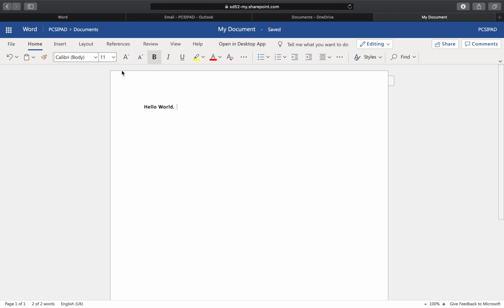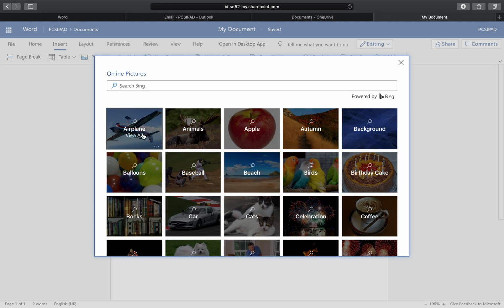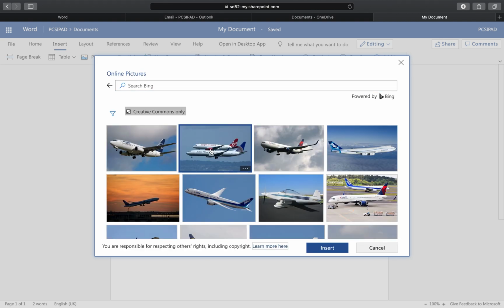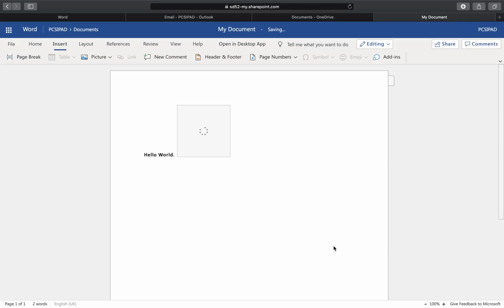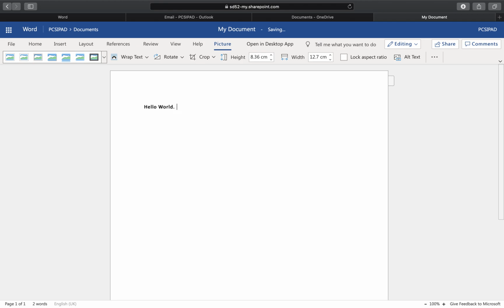Now it's bold. Anything that you want, kind of insert a picture from this device or Bing, you can try Bing, say, okay, give me an airplane. All right, this weird airplane, right? Insert, boom. Okay, got an airplane. Okay, so lots of things you can kind of do that way.